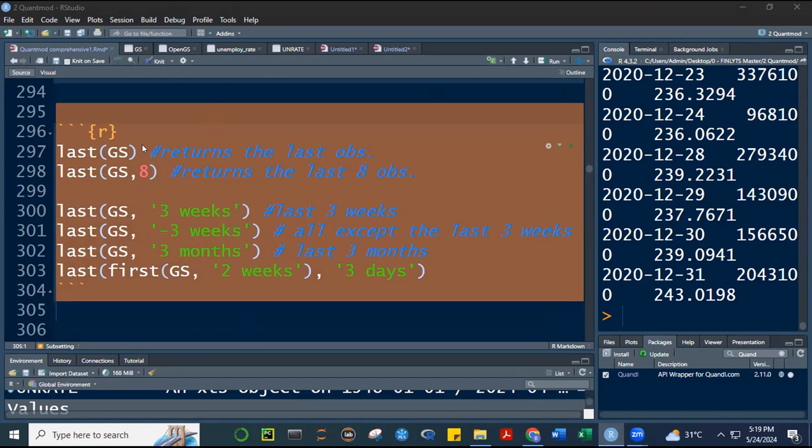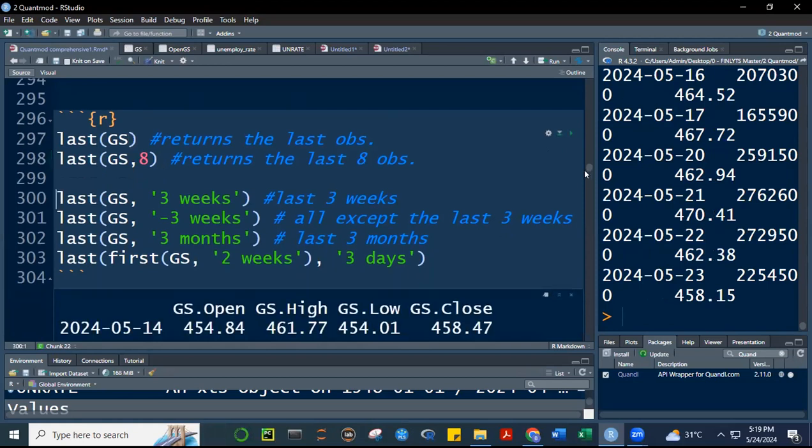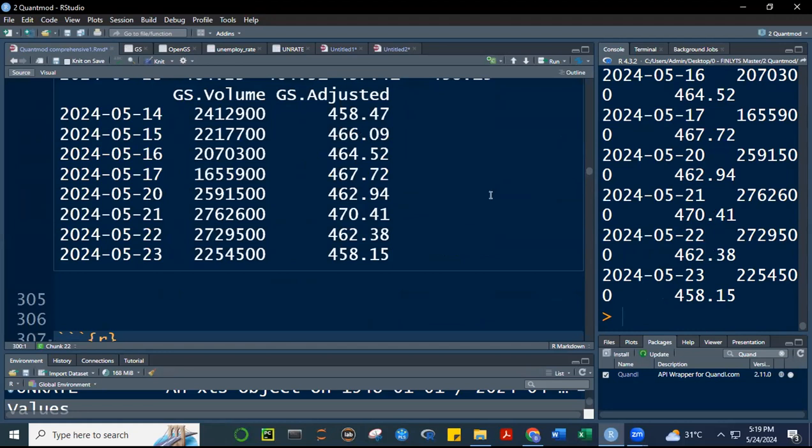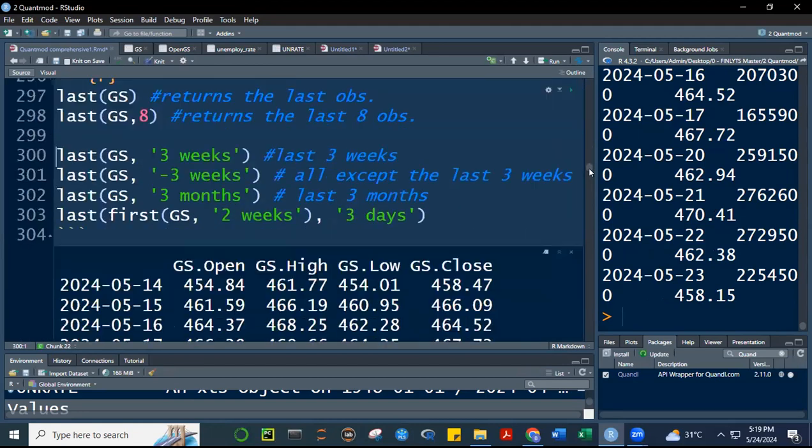So what does this do? Well, for one, the last and the first are easily interpretable. Last is the last. If we say last GS, it's tantamount to saying tail of GS 1. So if we run this, let me just run GS 8, which means the last 8. So the last 8, yesterday until May 14. Those are the last 8. It will give you the open, high, low, close, volume, and adjusted.